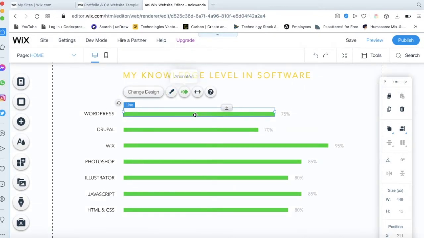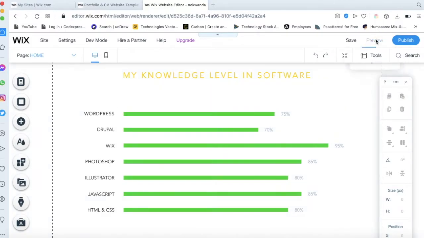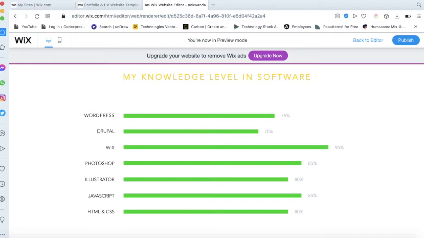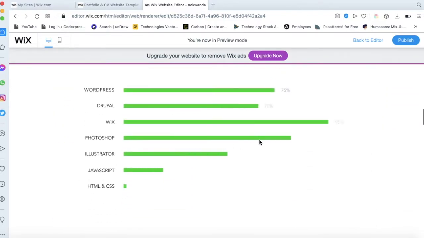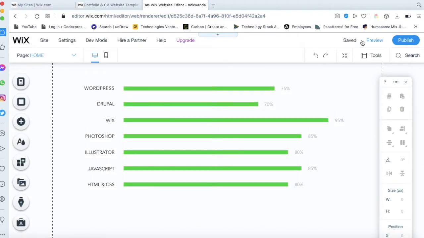If you can see, these lines are animated. So what I mean by that is, let me just do a preview. When you load the page like this, you see the lines go like that. Very nice feature that they have there. Let me show you how they did that.